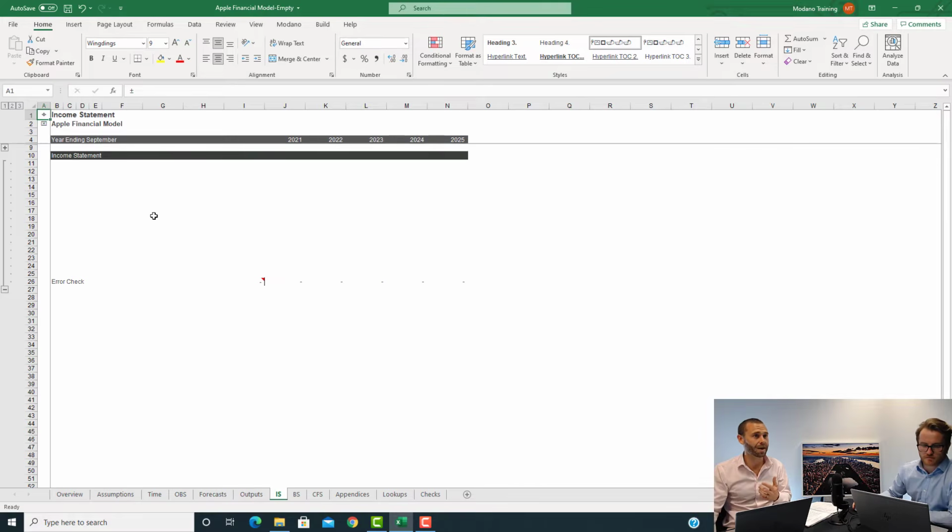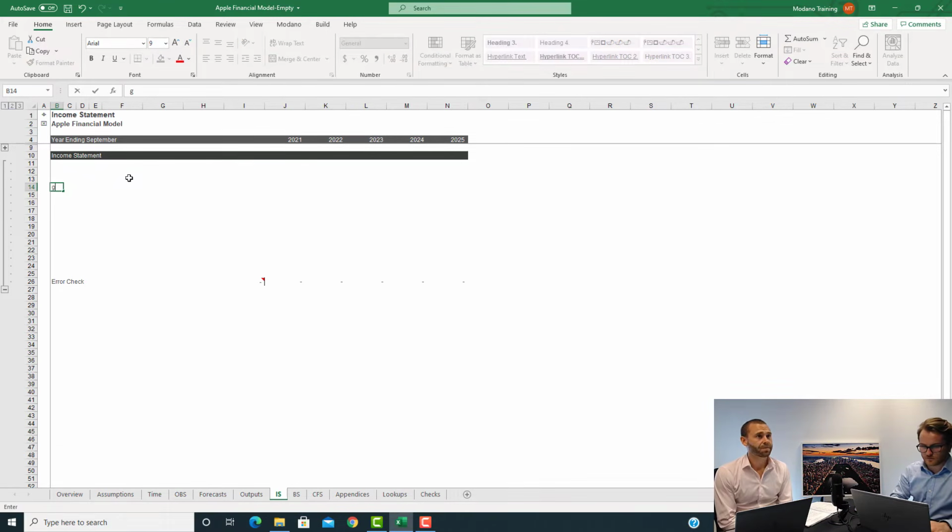Now, if you go to the income statement sheet, which is IS, which Ewan's on at the moment, we're going to add all of these line items. You'll see all it contains at the moment is an error check. The rest is just an empty parchment, so we're building it from scratch. Okay, so Ewan, let's start. In row 14, let's put gross margin, and we're going to make that heading bold.